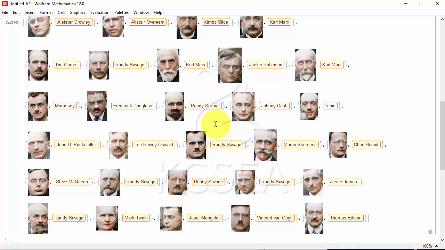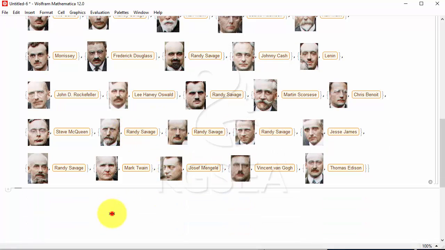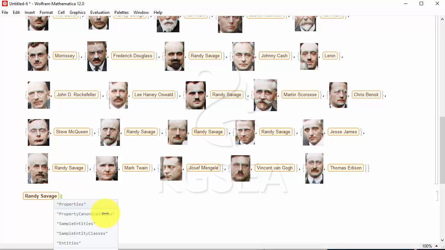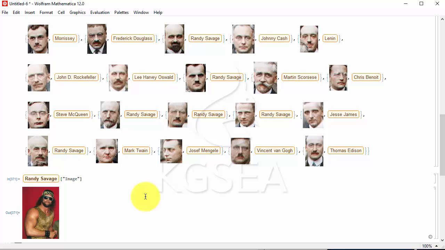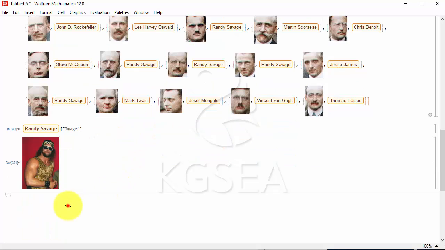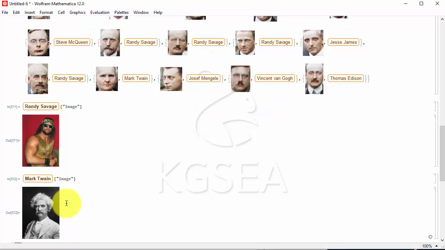So a lot of Randy Savage. Who are these people? Randy Savage. I'm kind of curious who that is. So I just want to copy and then paste it here and then do bracket and then quotation image quotation. They will show me the picture of Randy Savage. Oh, getting interesting. And she's seen as a Mark Twain. Why? Let's see. Let's copy this, Mark Twain. Paste it. Open bracket. Quotation, image. Quotation here.